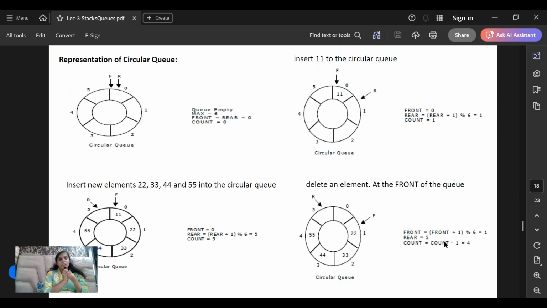Then we come to circular queue. Now what is a circular queue? A circular queue solves our problem of the maximum size limit even though the queue has vacant space. Here, both our f and r are pointing to 0 at the start. Then we insert an element, front is still pointing to 0. Rear becomes (rear plus 1) mod 6, so rear becomes 1.